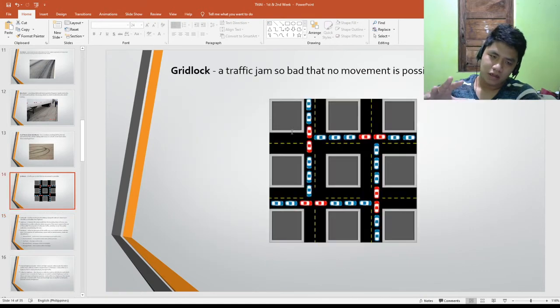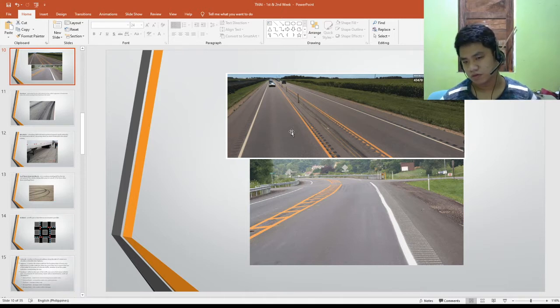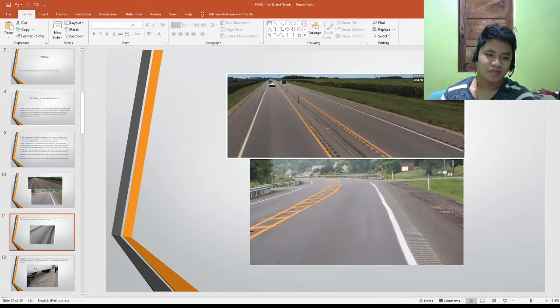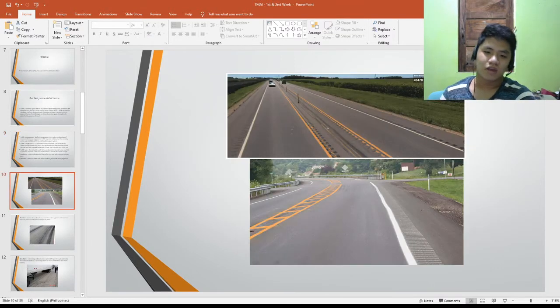Meron yung part na shoulder at sa outer part pa niya, meron yung elevated part wherein pwedeng pagdaanan ng mga tao, that is the sidewalk, which is very different from the shoulder. Iba ang shoulder. So, I hope you know na ang mga part ng isang traffic way. Traffic way, pag lahat na, shoulder, roadway, sidewalk, that is the traffic way.